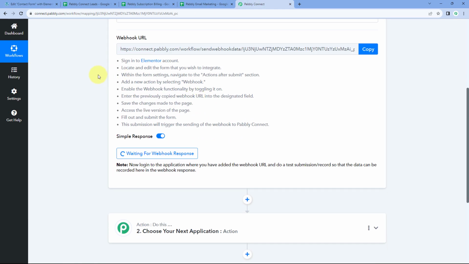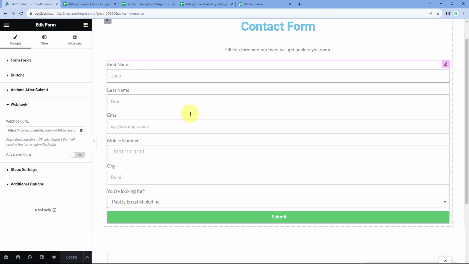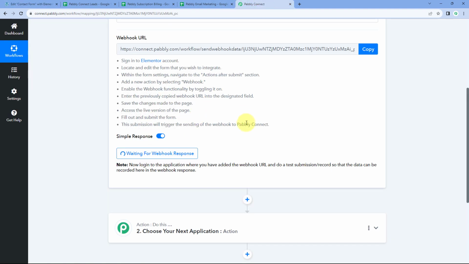Now every time we receive a new form submission in this form, the details of the form submission, the form responses will be received inside Pabbly Connect and this automation workflow will trigger. So here in our Pabbly Connect workflow, it is showing us waiting for webhook response. This means Pabbly Connect is waiting to get some details, some form responses from Elementor.